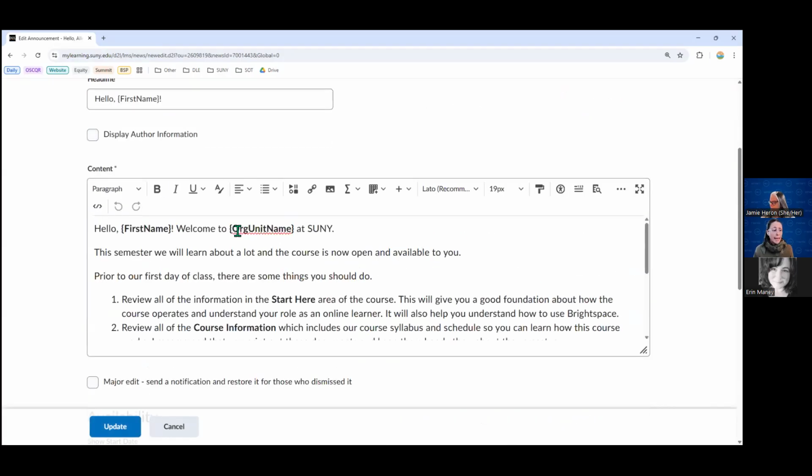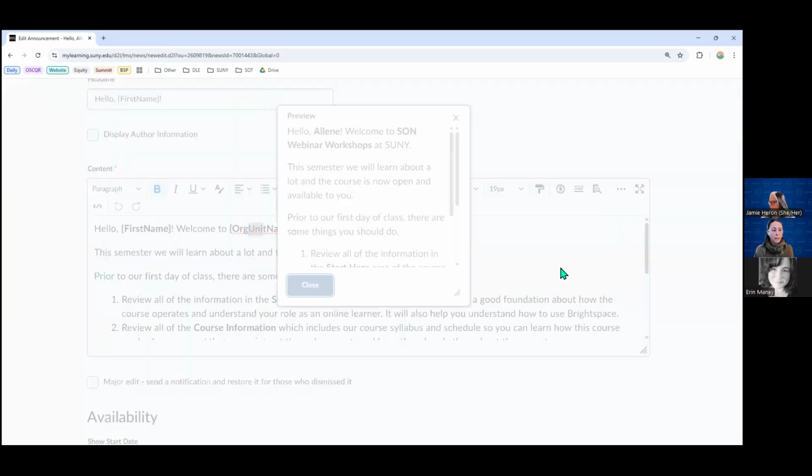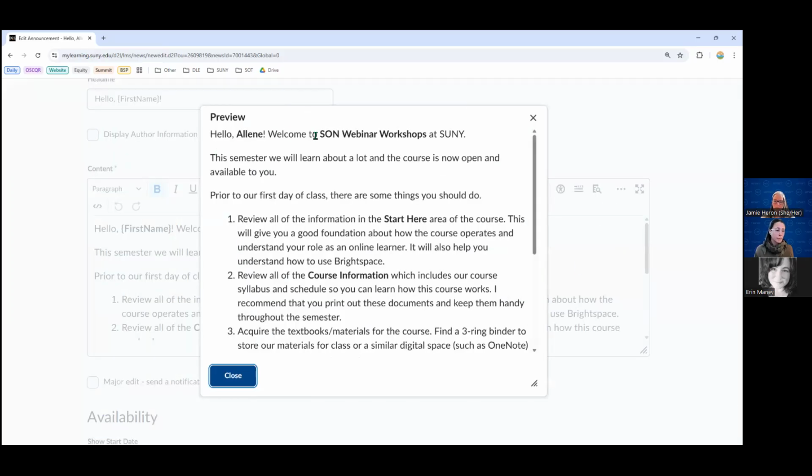So you would just add it in. It is not case sensitive. Keep it one word. And if you want to preview what it looks like as you're working, you can head over to the preview icon in the toolbar. Click that. And now I can see it replaces my name and it replaces the title of the course.